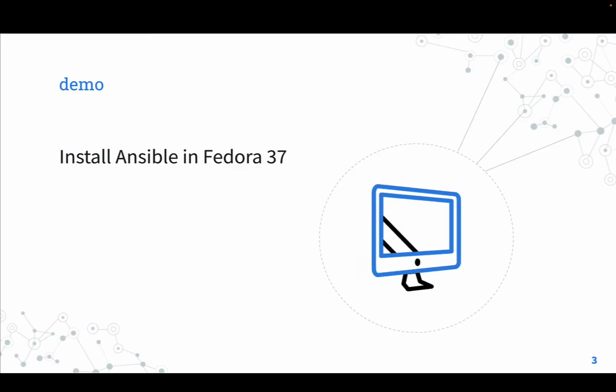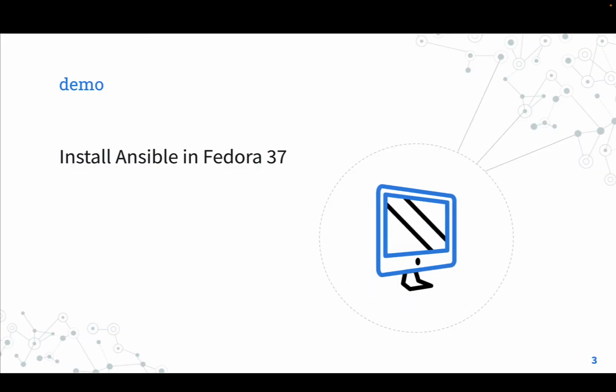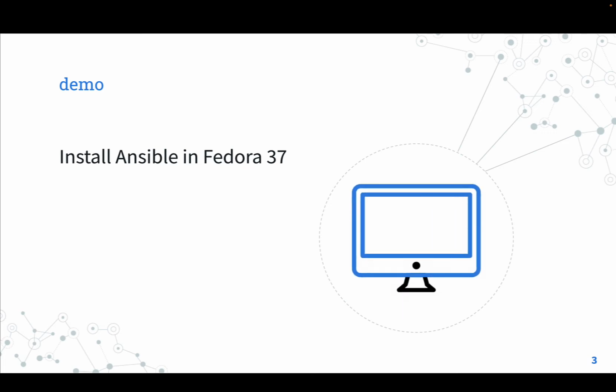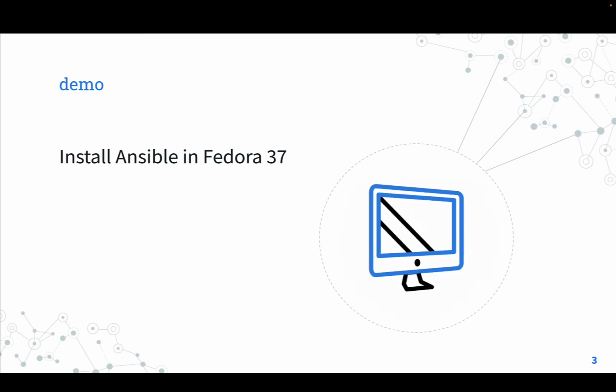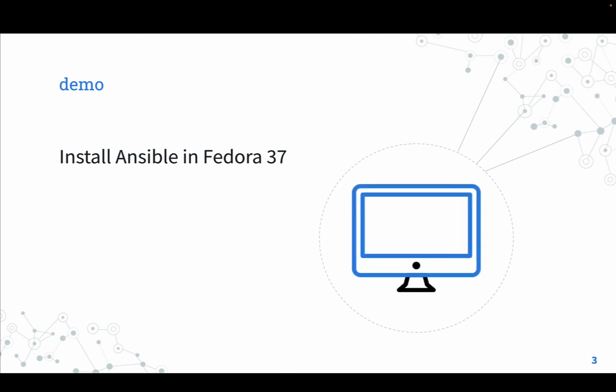So now let's jump in a quick live demo about how to install the latest version of Ansible in Fedora. Are you ready? Let's move on.